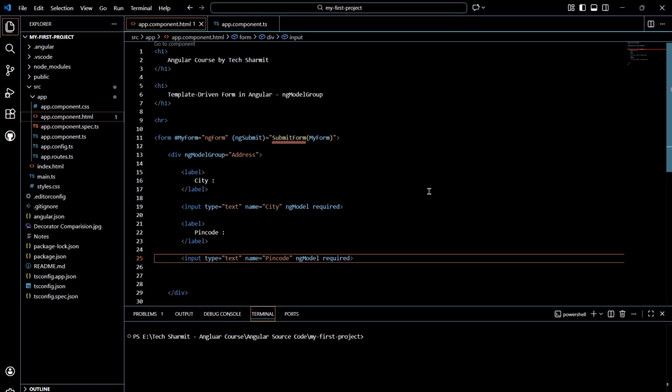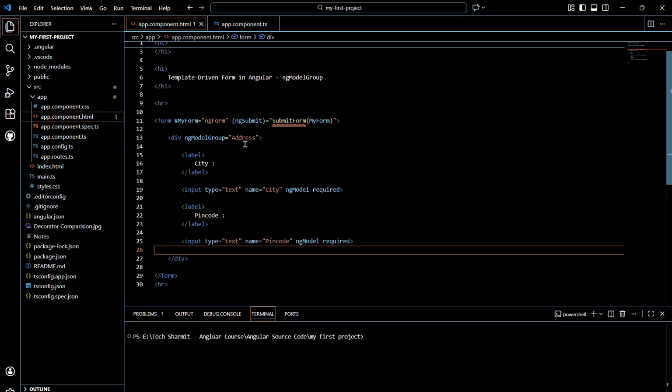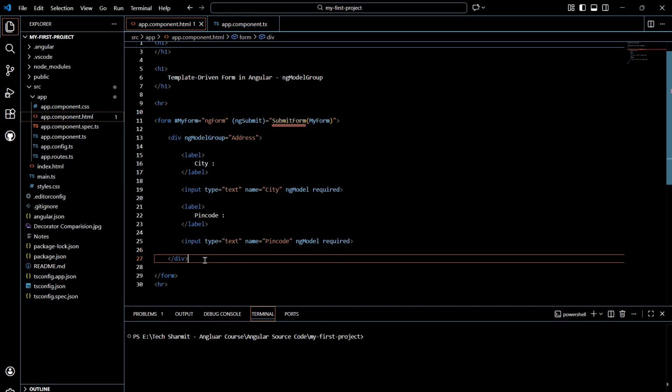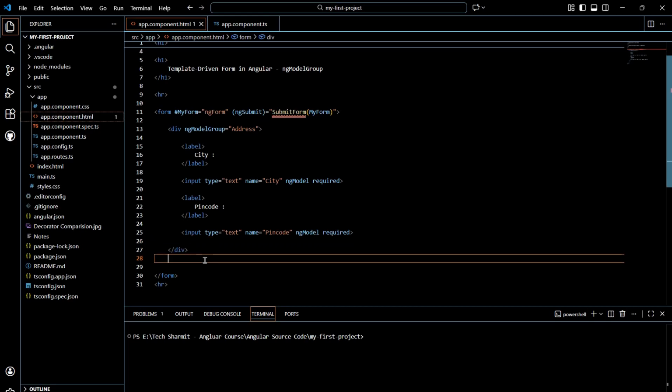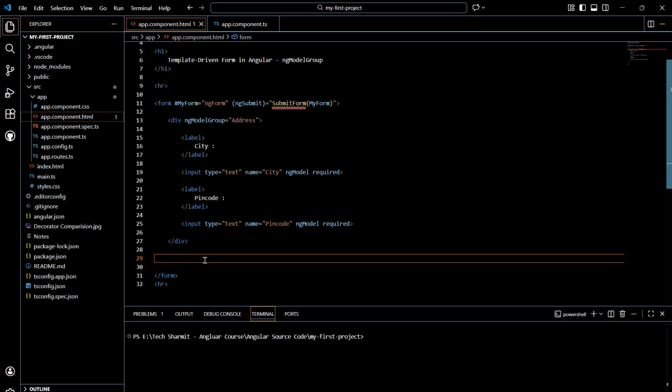So overall what we did, we created one form where we have added two correlated fields, and we have categorized it with the help of ngModelGroup. Now we will see the benefit of this ngModelGroup. And to submit this form we will add one button, and you can keep it after the div. Just after the div we will add one button here. So maybe we can write directly button, and here I will write it as submit.